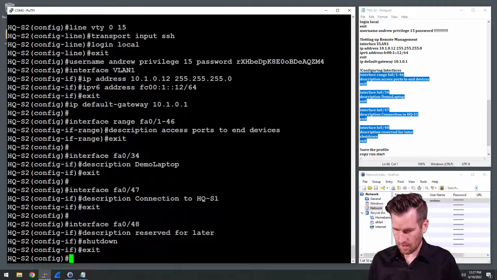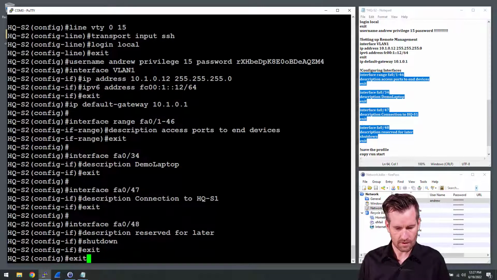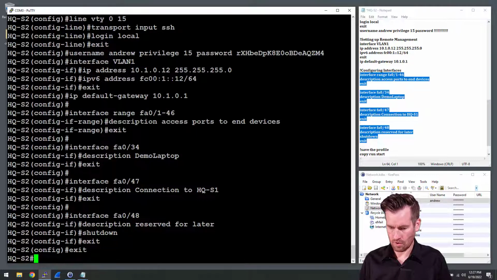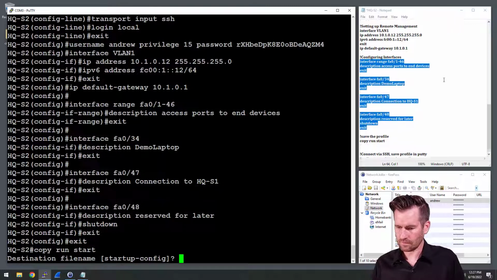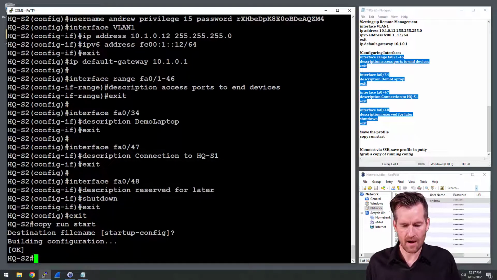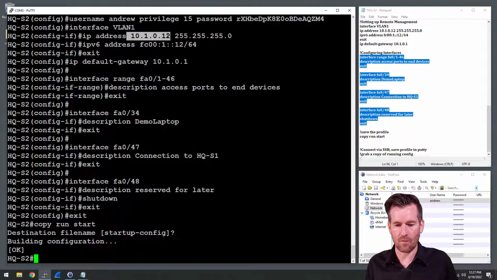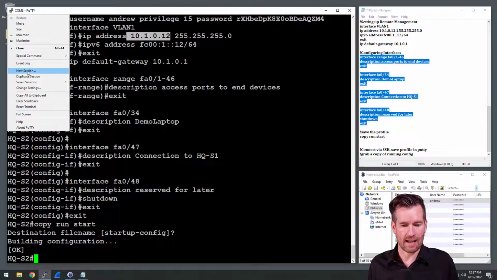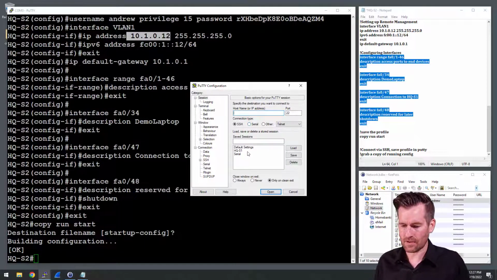And there we have it. So I'll exit one more time, and I'm going to copy, run, start. Want to verify it? Okay, so now we can test this out to see if we can SSH into this box, because it should be all set up to SSH into this address, 10.1.0.12.